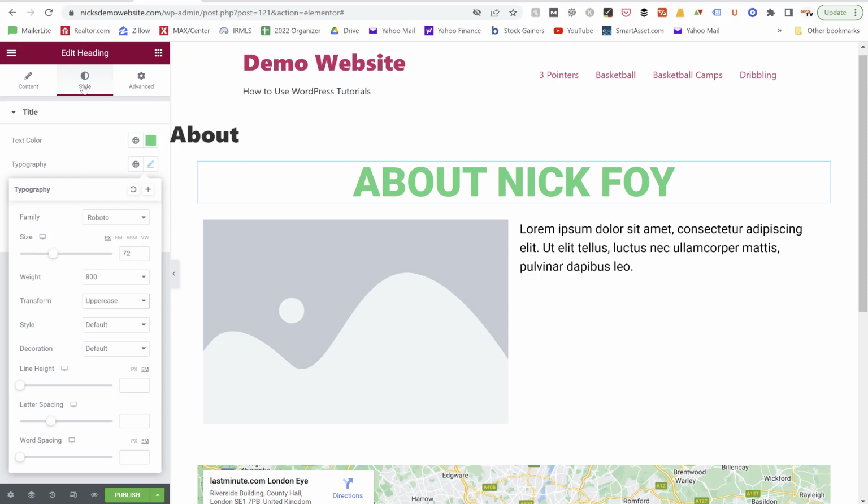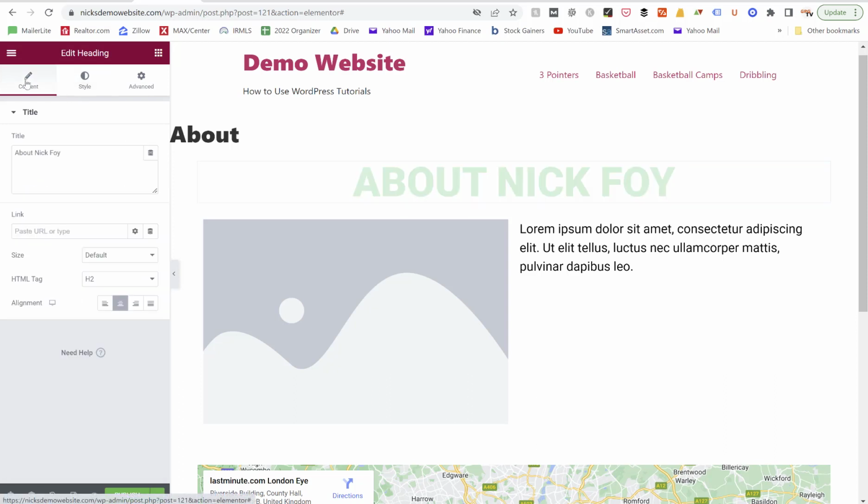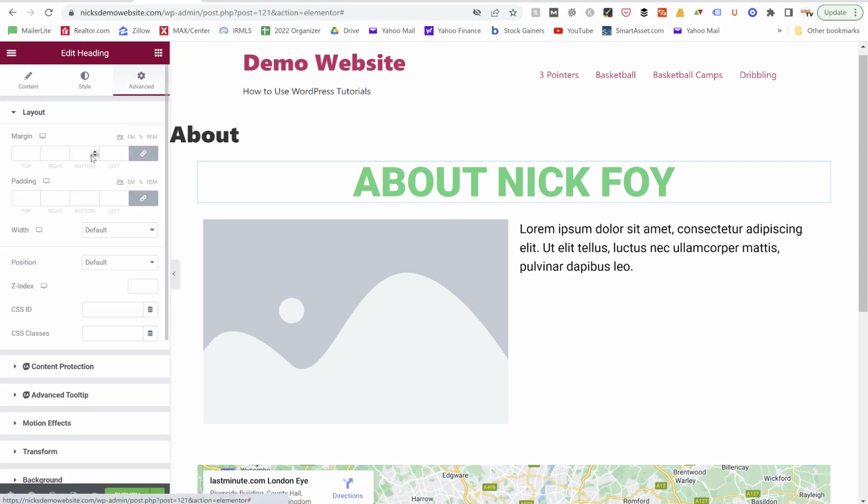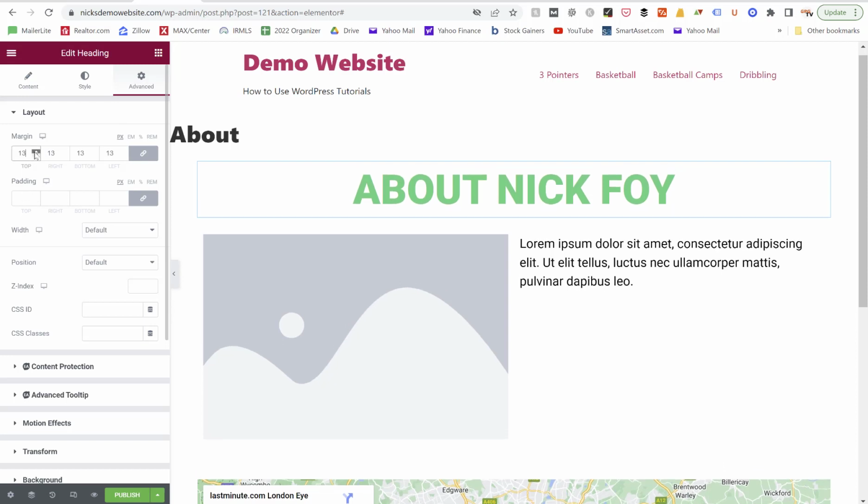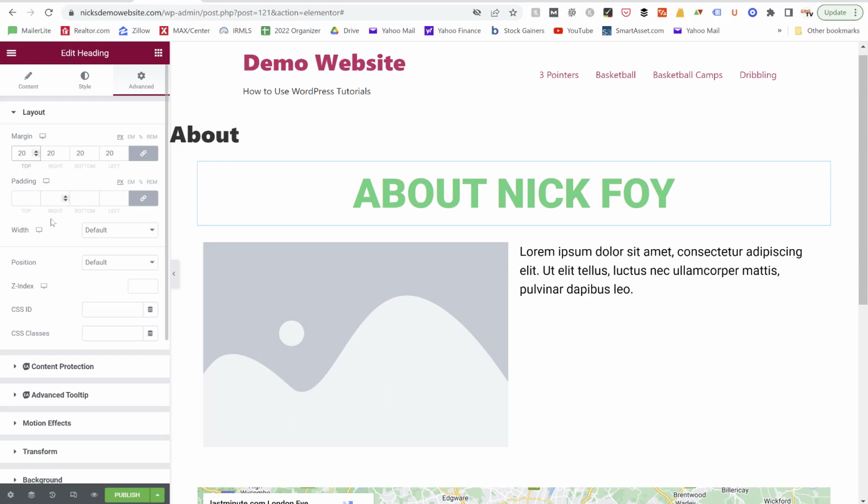So style, this just has all your style stuff, colors, fonts, sizes. Content is the actual content itself, customizing the content, links, text, what it says. And then advanced is always the spacing. So margin, padding, you know, if I want to add some space above my words, if I want to add space below. Right now it starts linking everything together.